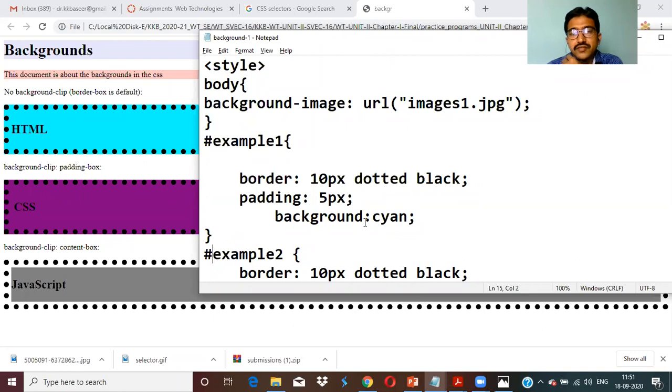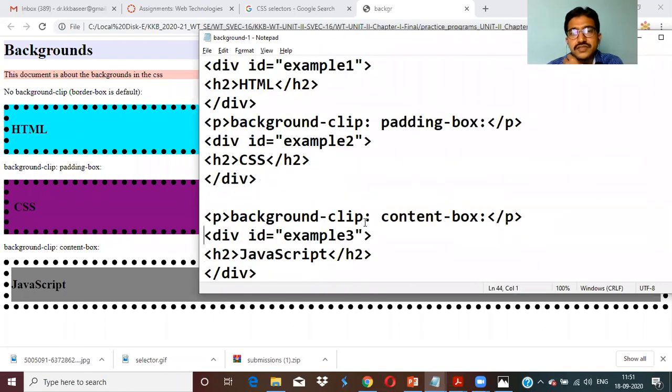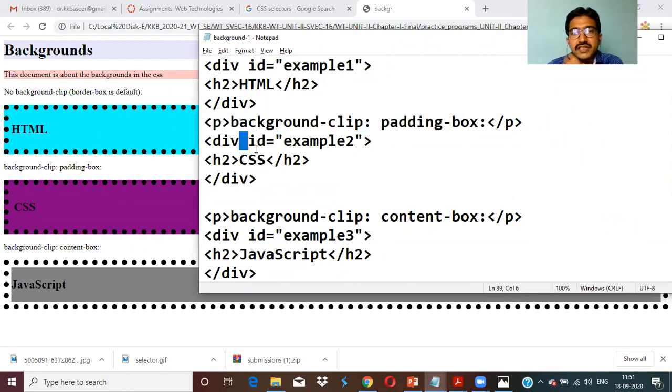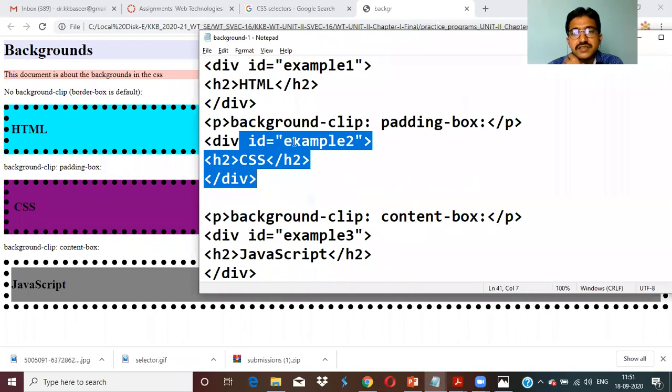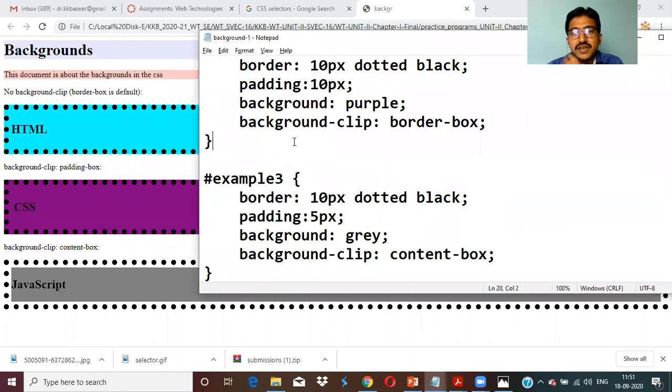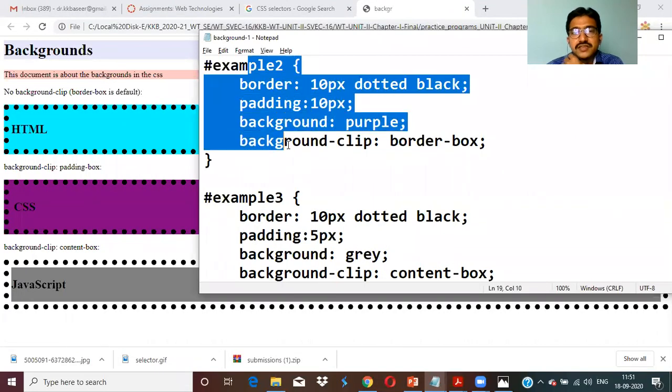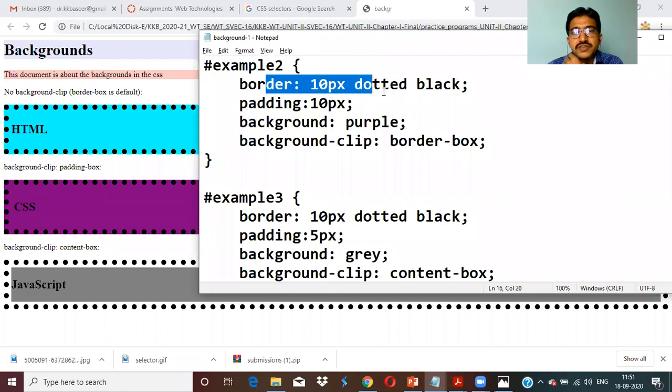Okay. And if you observe, the next output is another division we are considering. This is a paragraph, no clipping. This is the line. Next is another division using CSS, for example 2. In example 2, what we are mentioning here is the border. This is the example 2 style, with a selector and declaration. Border is 10 pixel, dotted black, the same 10 pixel. The color, instead of cyan, is purple.